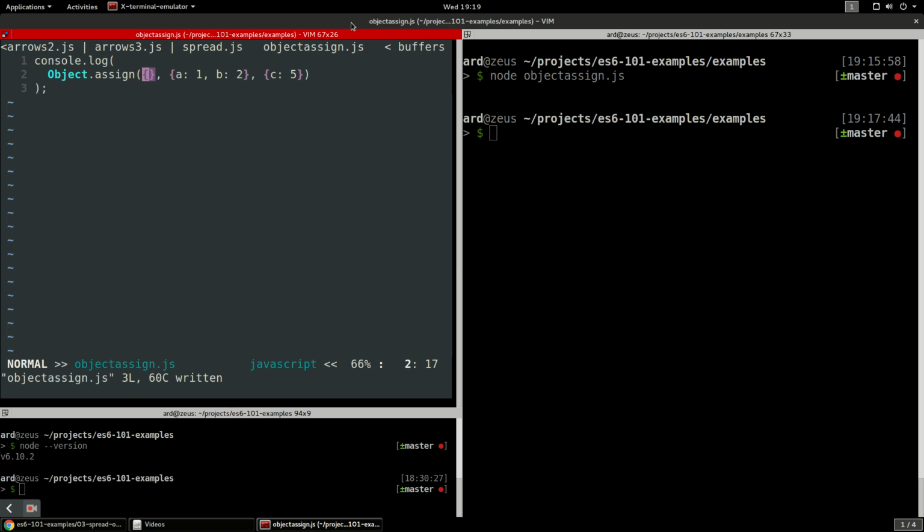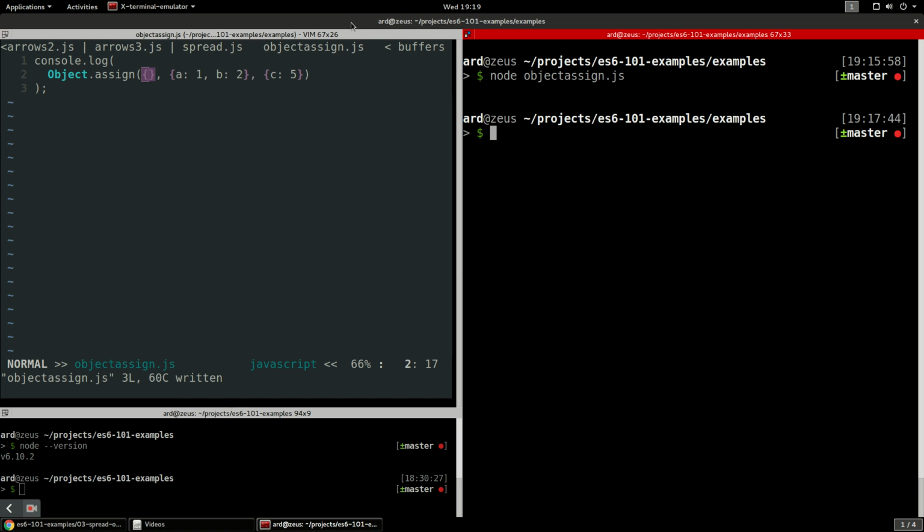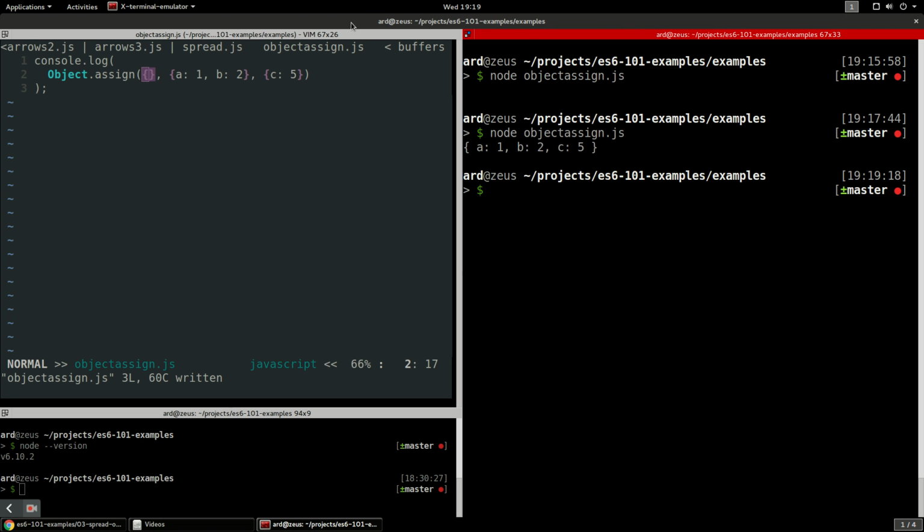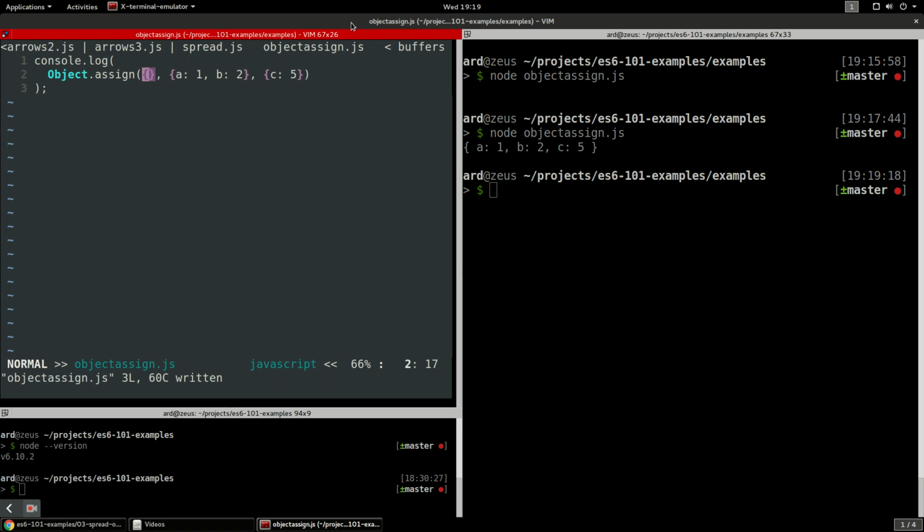So right now I've just got Object.assign running inside of a console log statement, and I'm going to go over in Node, and I'm running Node version 6.10.2, and we're going to run it on top of it. So I'm going to say node Object.assign, and you're going to see that my object that gets returned from Object.assign is actually this object right here. So this first, the target, is what gets returned. So let's change this up a little bit.